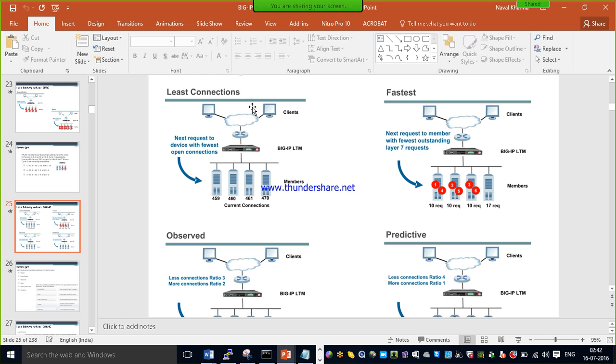So in this case, like you see, server 1 has 459 connections, server 2 has 460 connections, server C has 461, and server D has 470. So server A has the least amount of connections, so the next request would be coming to this one. Again, this is dynamic, because as the connection count on these servers keeps on increasing, decreasing, or changing with the passage of time, the new incoming connections would accordingly be distributed.